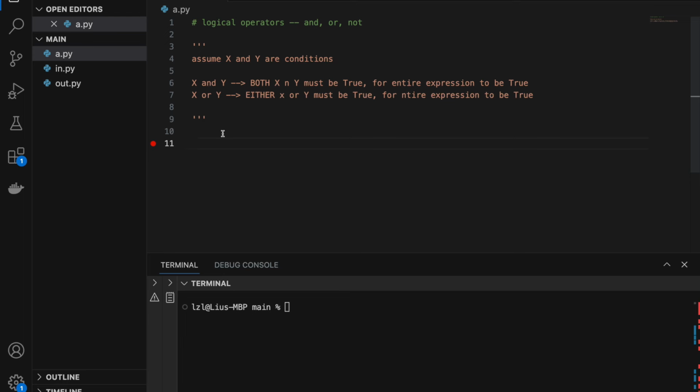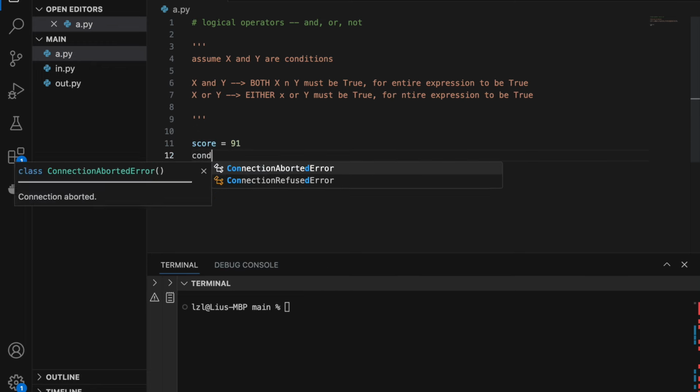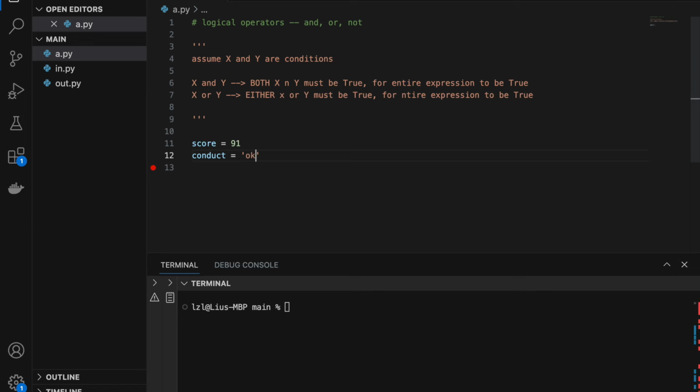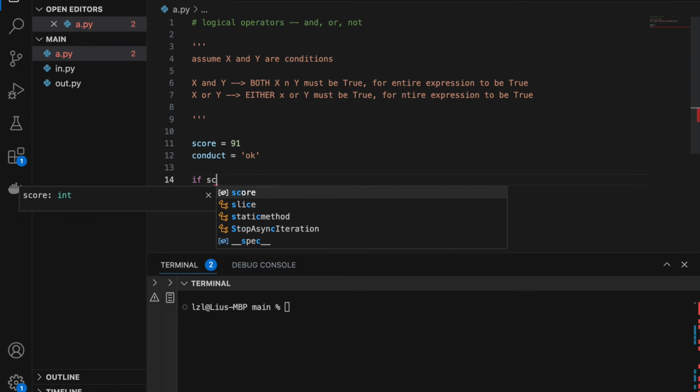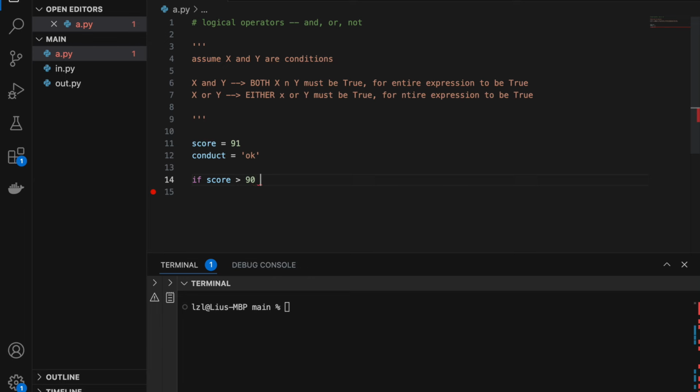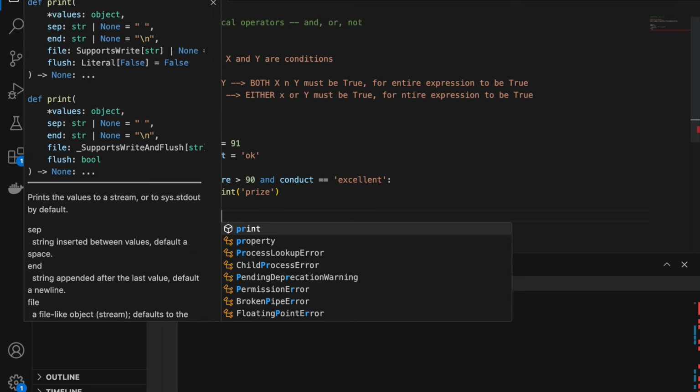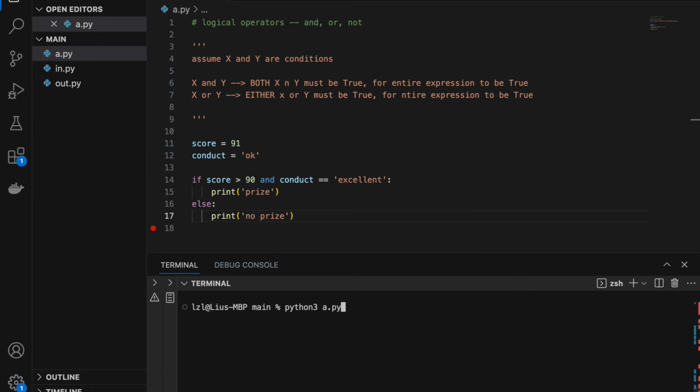So let's say that for a student to get a prize, his score must be above 90 and his conduct must be excellent. So let's create a score, let's say 91, and conduct equals okay. So if score is more than 90 and conduct is equal to excellent, we print prize, and else we print no prize. So let's run this.